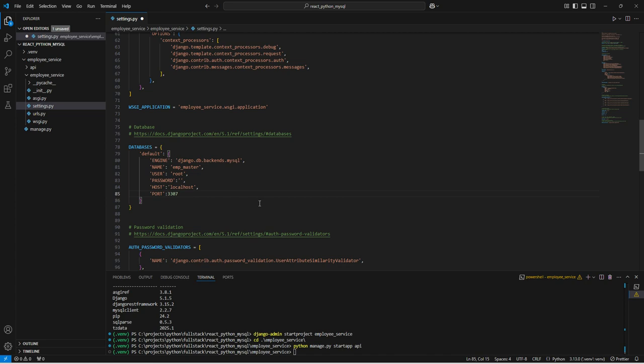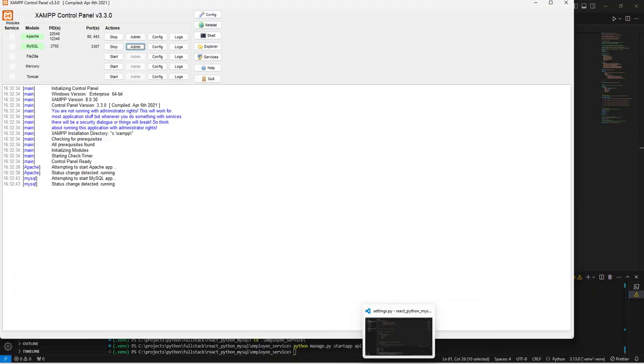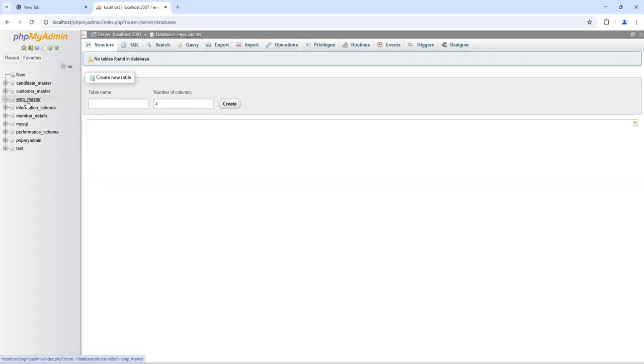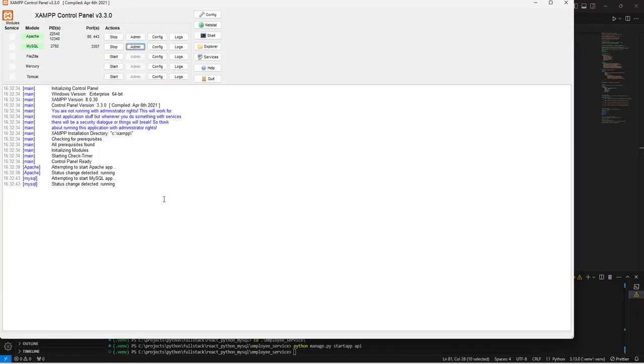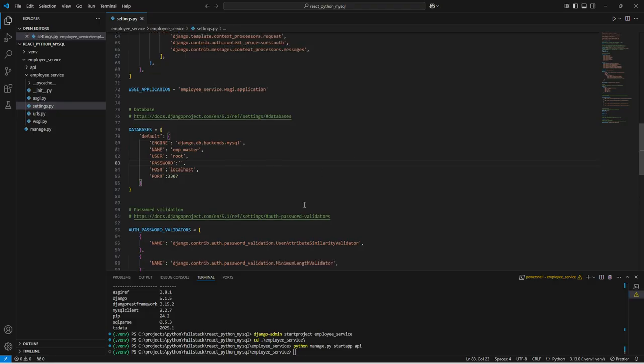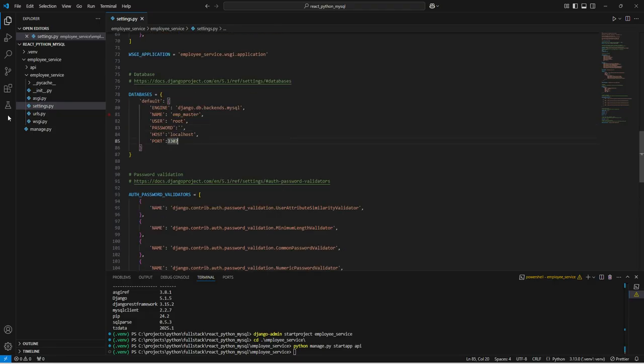Seems good. Now if you want to cross-check this, this is the employee master, let us open this one. As we have seen, we have just created the employee master database, and if you check here, we can see 3307 is the port we are using, and the same we have configured here. We need to give the username and password, and this is our host name. Seems good. Now we can save it. We have configured our database part.